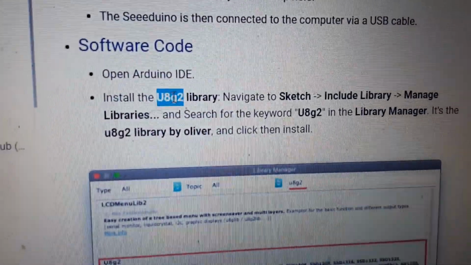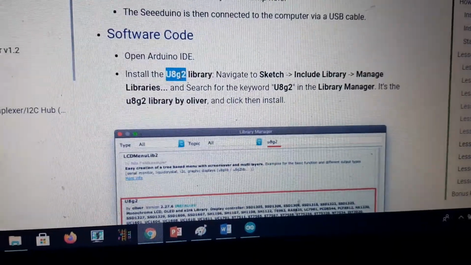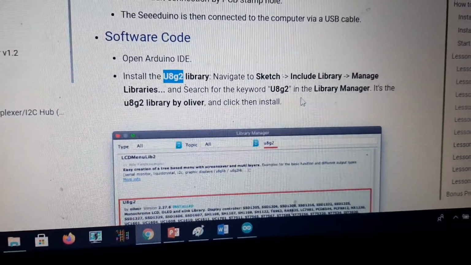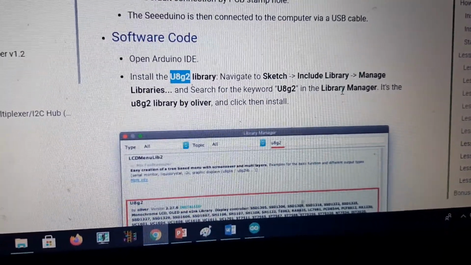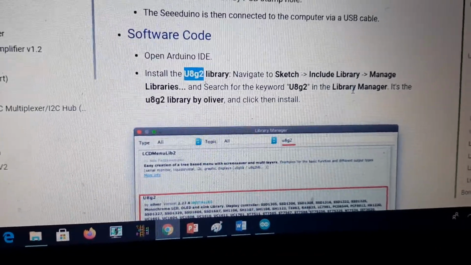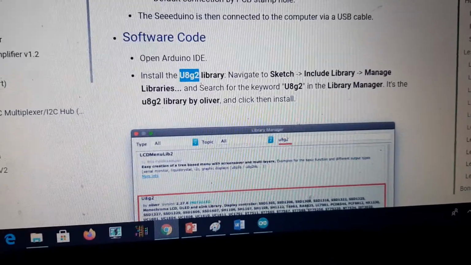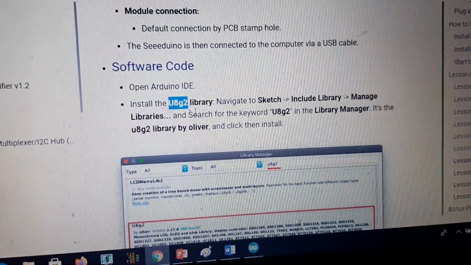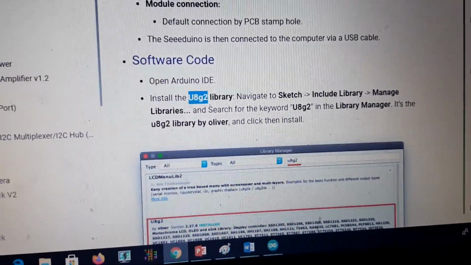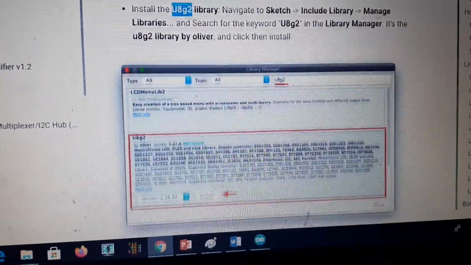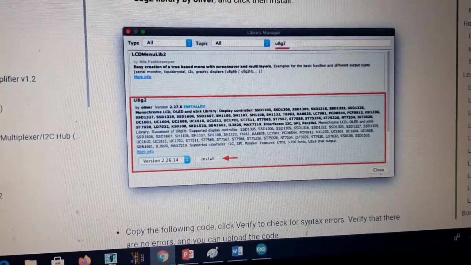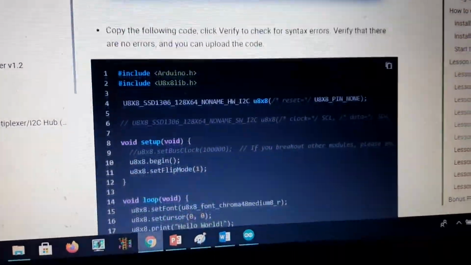U8G2, and the way that we find that is from the menu library manager from the software IDE. I will show it in a second. I just scroll down. The first step would be to make sure that this library is added to your software. Then we can have a look at the example code that we have here.